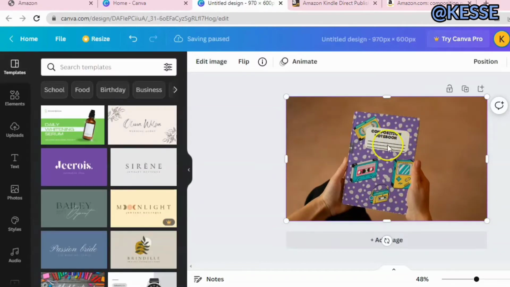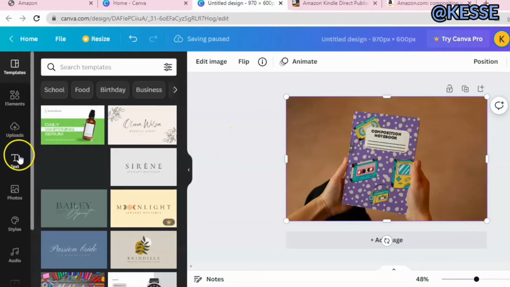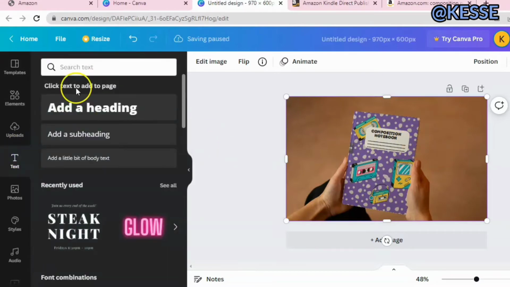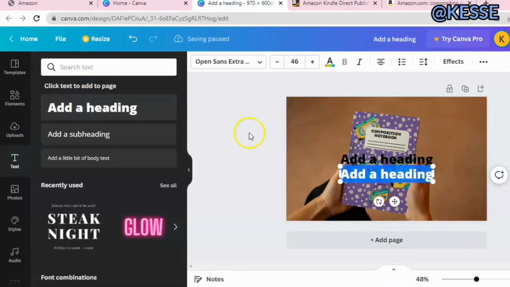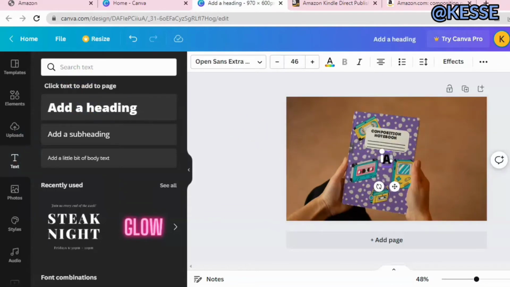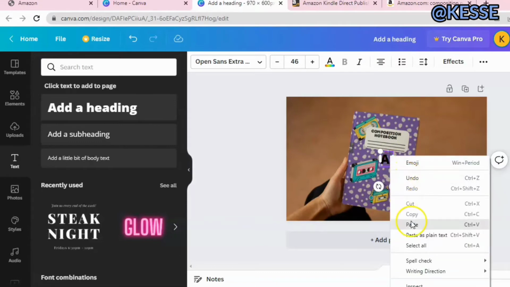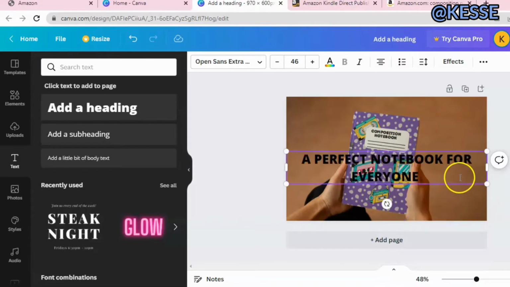So guys, the very next thing we need to do right now is come here. We can decide to add some text. Let's add some text to this so that we can give it a good and perfect design. Okay, we'll put in a text, and I will say a perfect notebook. Now this is my text.